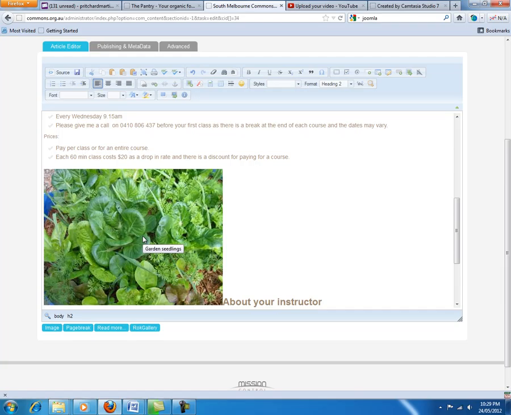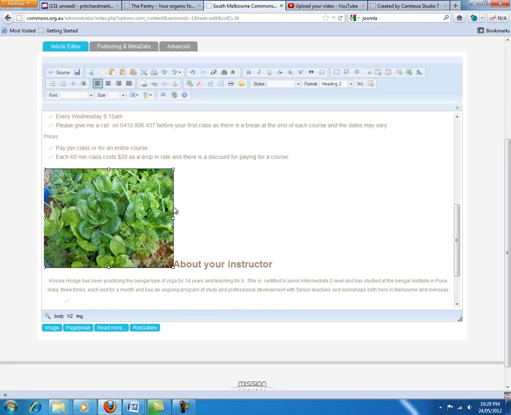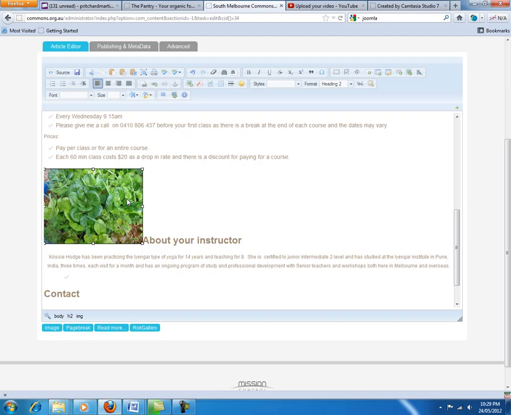It may not be where you want, or it may not be the size you want. To resize your image, simply click once on the image, and then use the boxes around the sides and the corners to drag it into the shape and size that you want. The corners are good because they keep the image in perspective, height and width, so that's always nice.